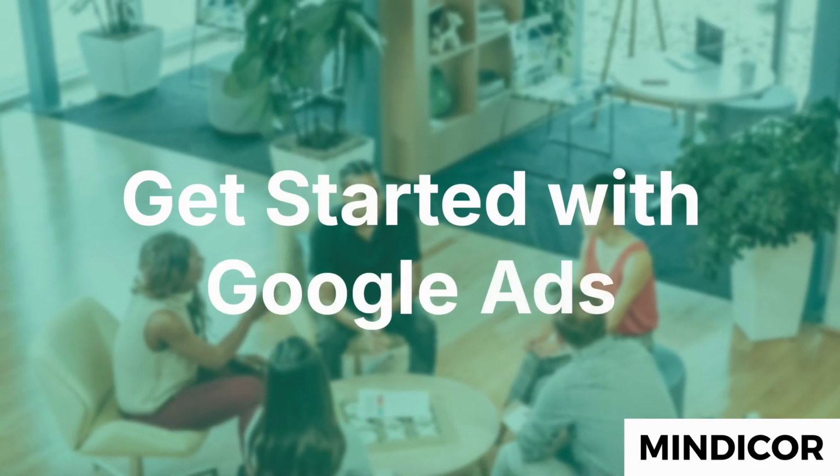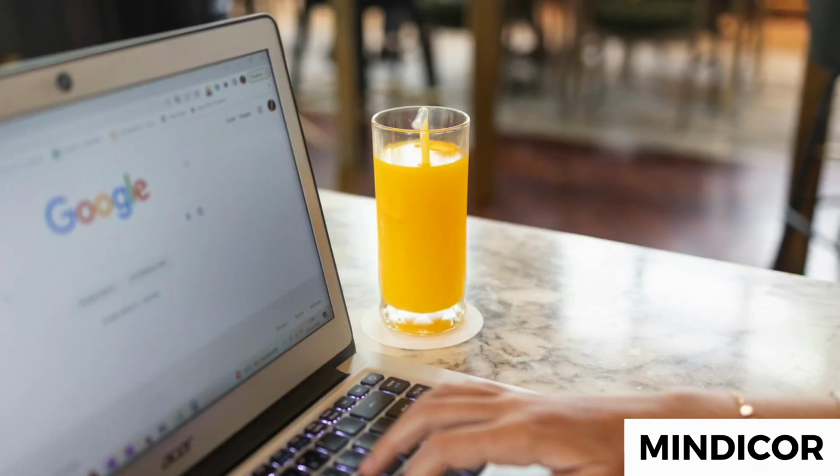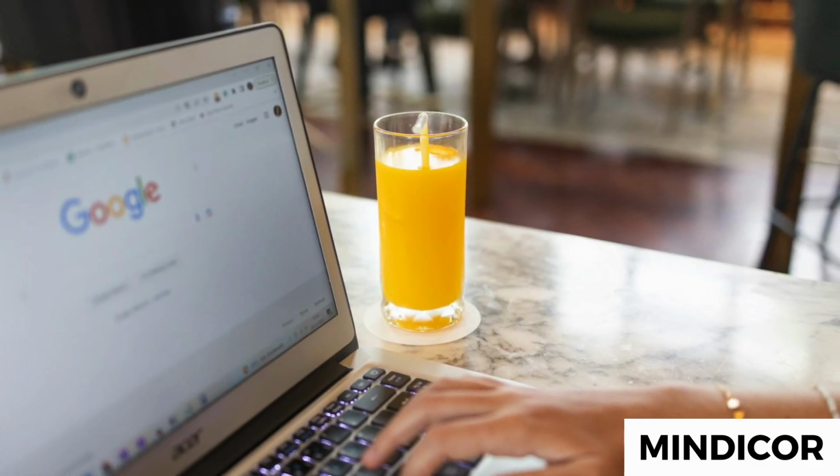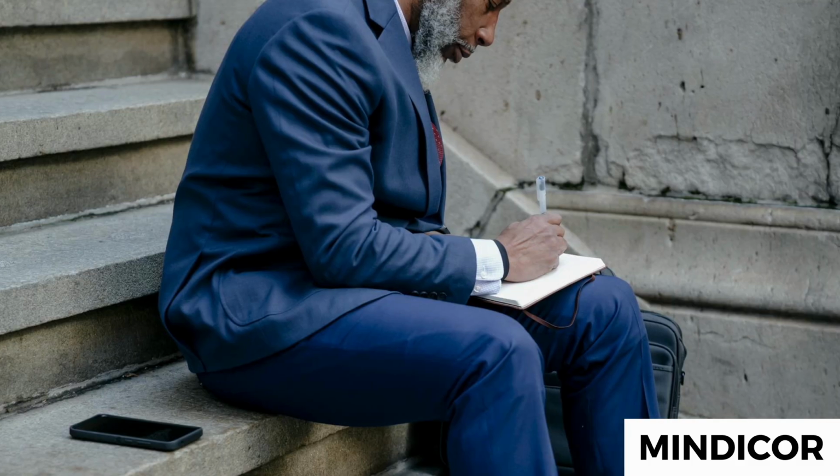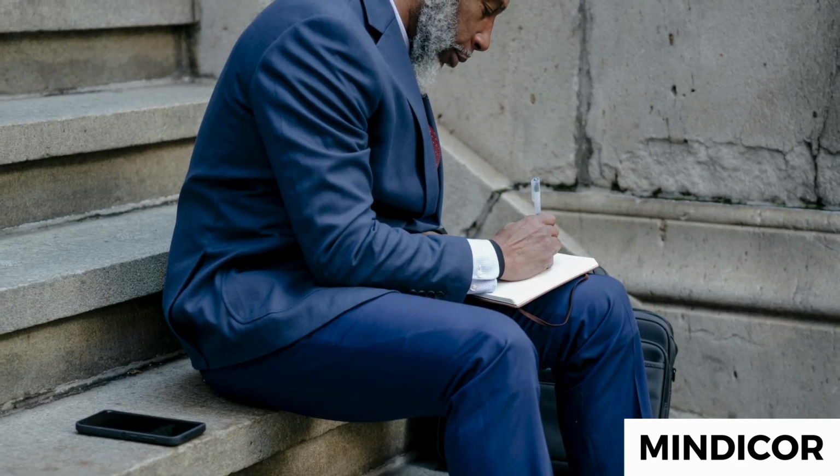Get started with Google Ads. Want to run ads on Google and reach new customers? Setting up a Google Ads account is quick and simple. Let's walk through the steps to get you started.